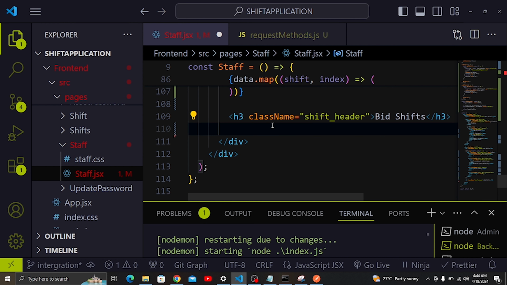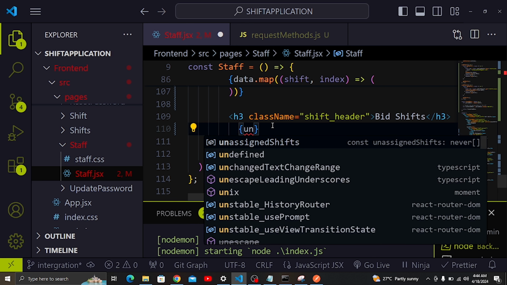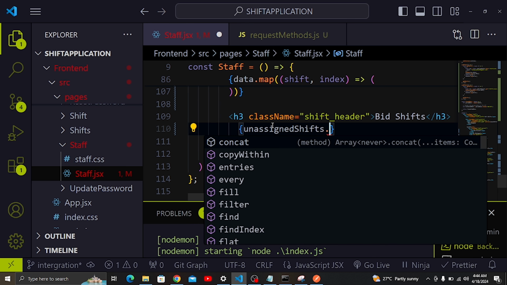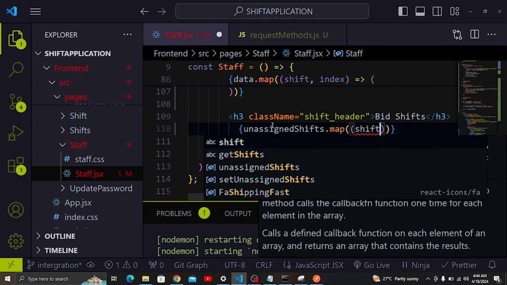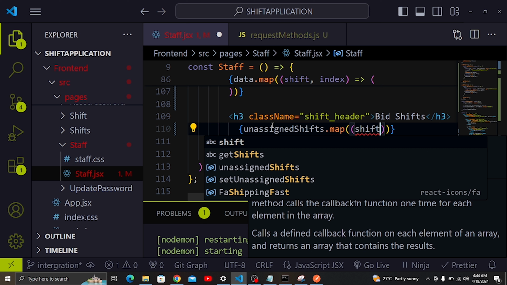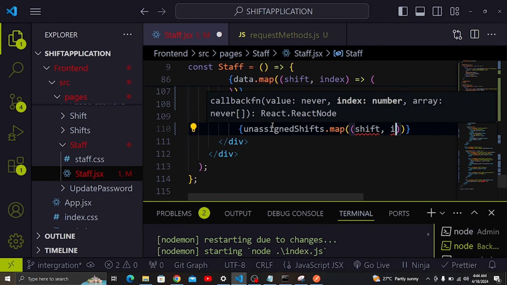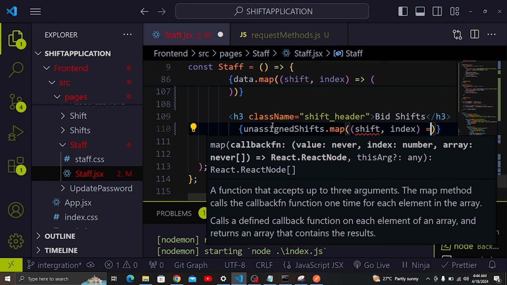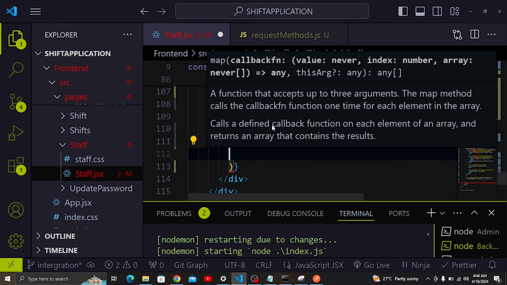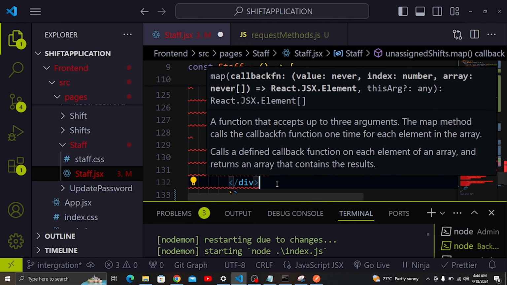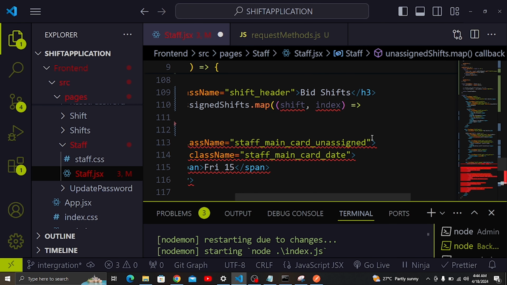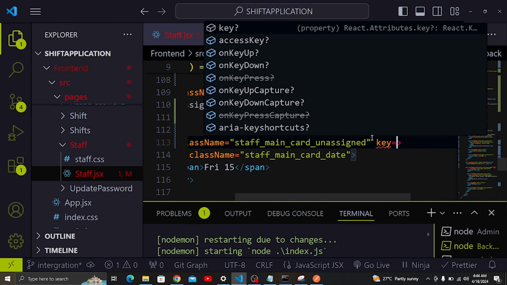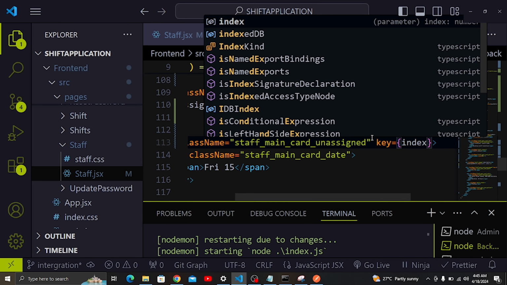And then here I can now loop. I need to loop over this data from this map, or these unassigned shifts. So here I need to get shift again, and also the index. Then I need to display it in this card here, so let me paste it down here. As usual, we need to add the index, and here I'm going to add the key and give it the index.